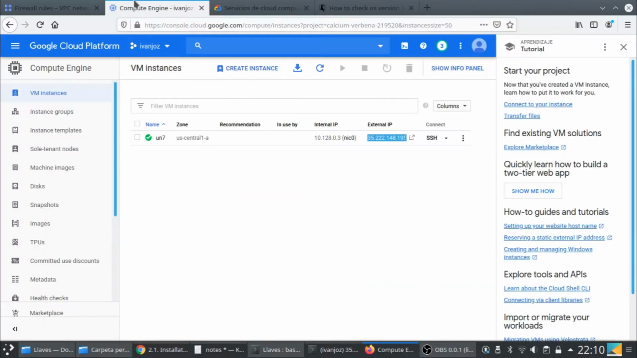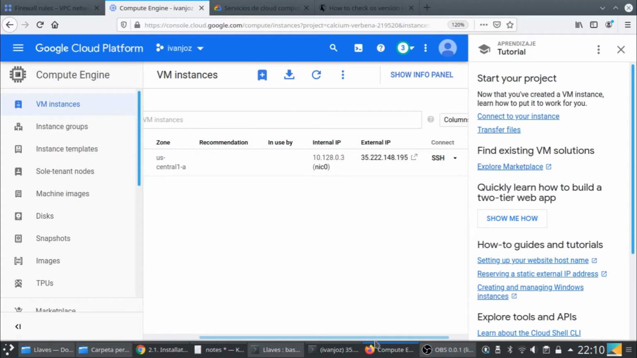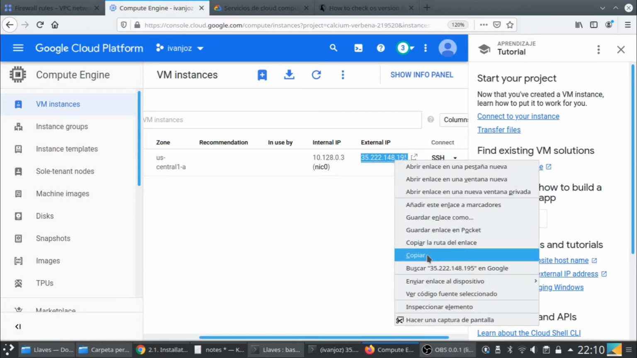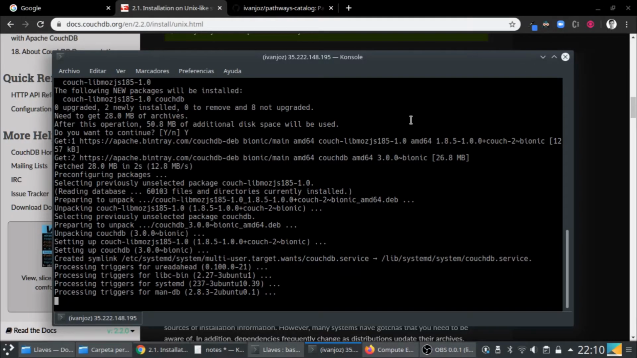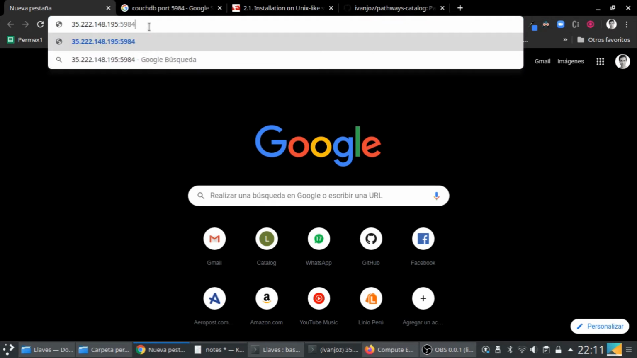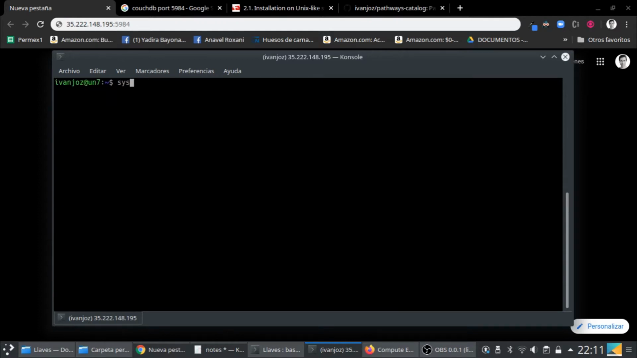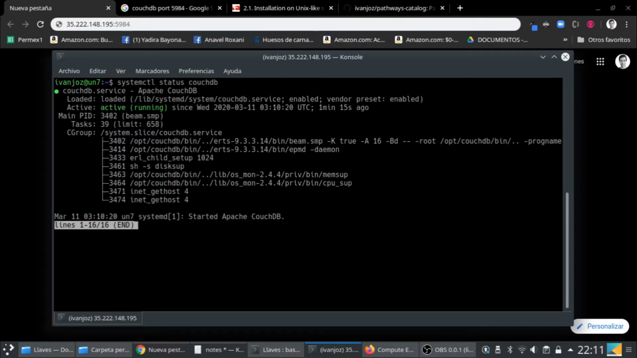So I want to show you that I have a server. This is the server where I am installing the database. This is the IP. So I have to go to this IP, and I have to also write the port of the CouchDB database. So the installation is finished, and I can see the database process by writing systemctl status couchdb. So I can see the CouchDB server is running.